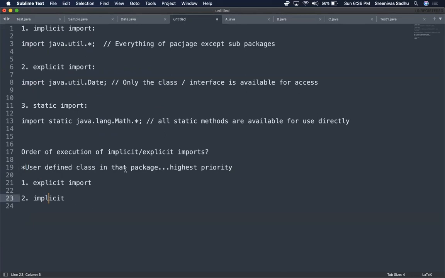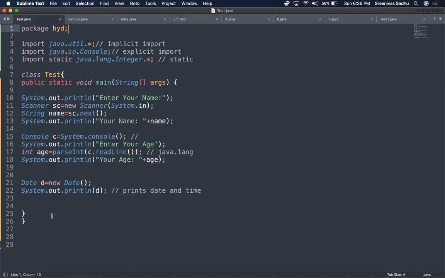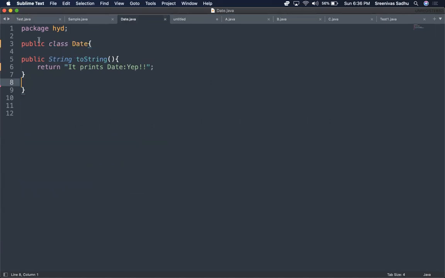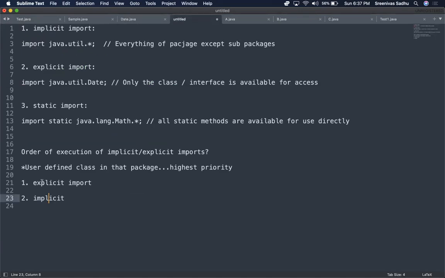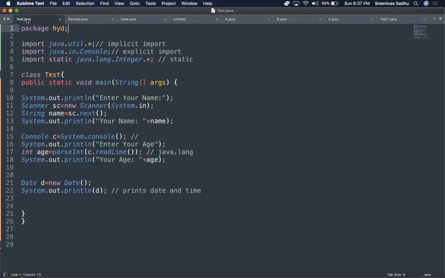So this has to be noted. So what is the order of execution? If you have any class which you have created and it's available in that particular package, that will have the highest priority, then explicit import, then implicit import. Now the same thing you can understand here. When I say Date date = new Date, it's not referring to my java.util, but it is referring to my Date class which is available in my package HYD. So this is the order of the execution. Hope you have understood this.